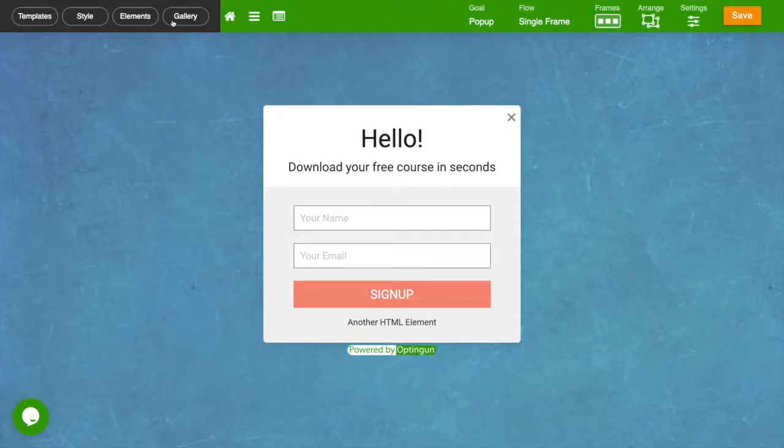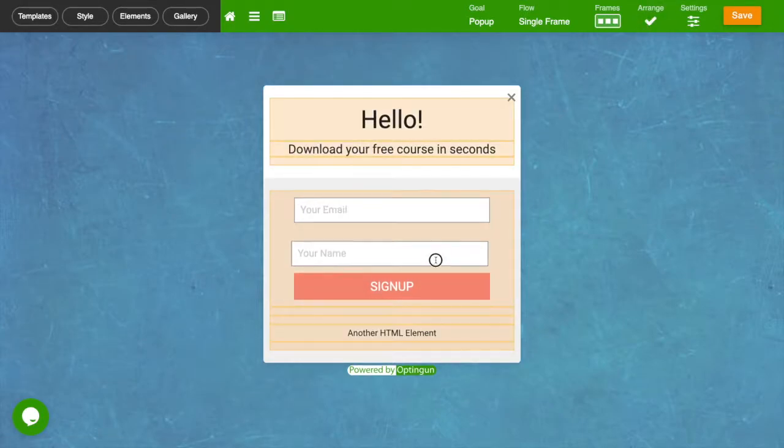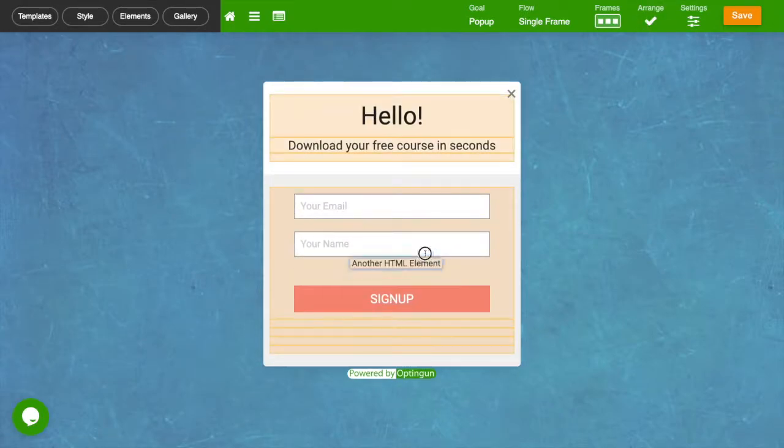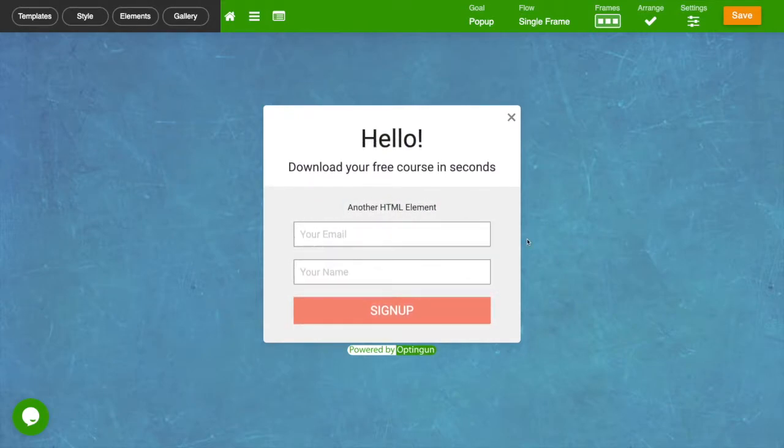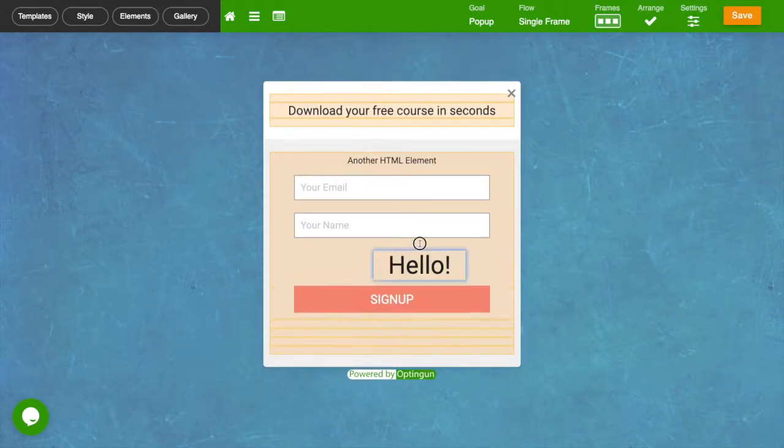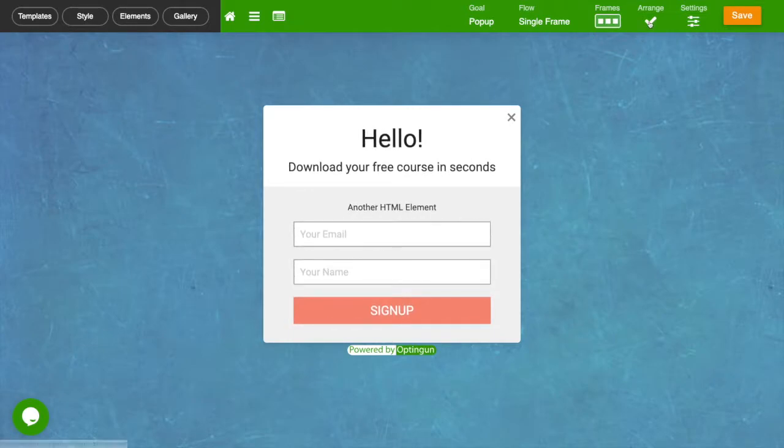If you're not happy with the order of these elements, click this arrange icon here and all your form elements are movable. Drag and drop them wherever you want. And once you're happy with the order, click done. Your elements are locked in the positions. Now let's see what settings you have and how you can control this form.